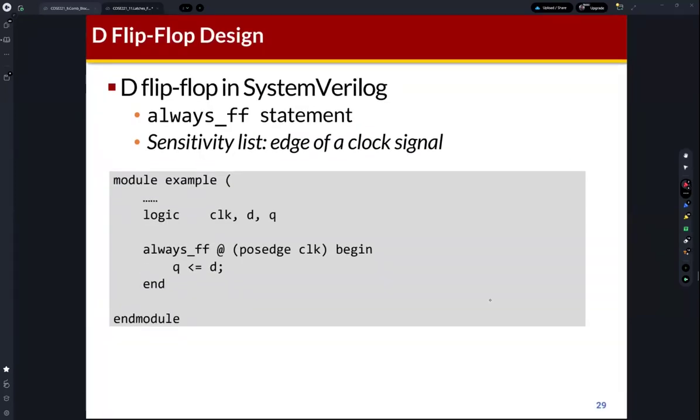So then how can we implement the flip-flop in SystemVerilog? In order to implement a flip-flop, we need to use always_ff. FF represents the flip-flop. That's why we use FF in SystemVerilog. If we use always_ff, then we can implement the flip-flop. But we also need to define a sensitivity list.